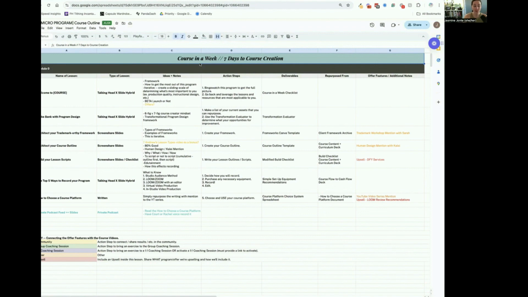Now, in this case, I didn't break it up into multiple modules. I have 7 videos, and I'm just going to do it as one module. And if there's any bonus content, I can have a bonus module as well. So that is it for the course outline.